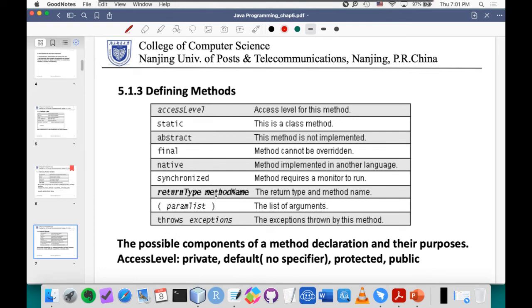The method name: if you give a name for the method, you should obey the lower camel case rule. That means, for example, methodName. We have two words for the name. The first word, method, the first letter we make a small m. But for the second word, name, the first letter we make big. We name the class with the upper camel case rule.